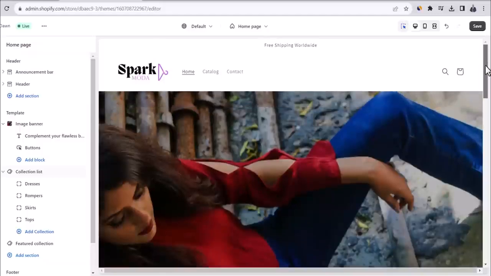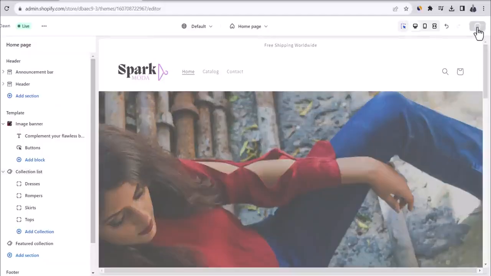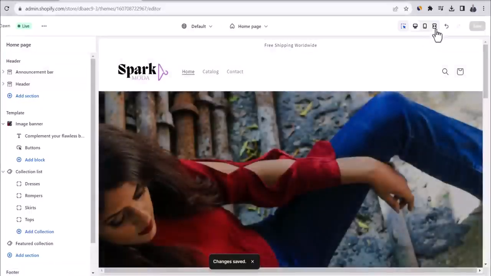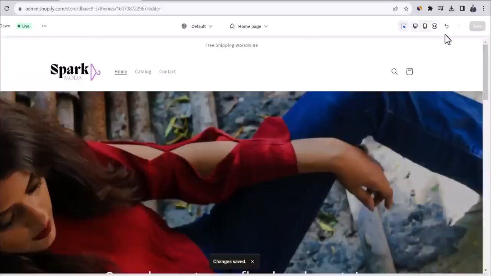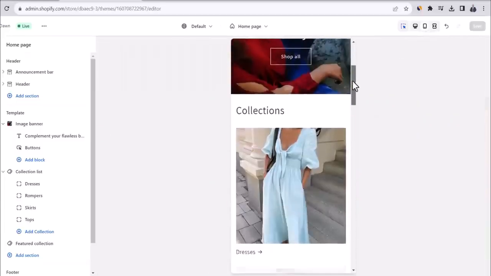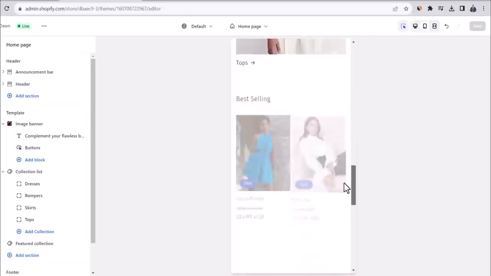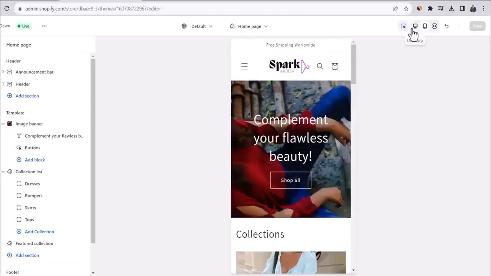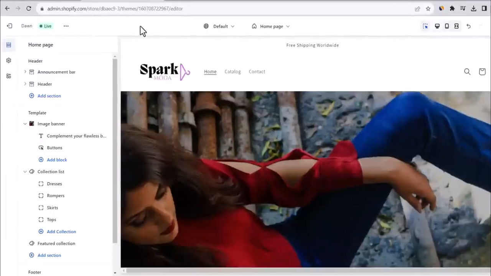Go up here and click on save. Make sure to save all changes, otherwise you will lose them. If you want to see the full screen, click here. And also, you can check mobile view. Your store will be mobile friendly by default, and let me tell you that Shopify has high conversion rates on mobile, which is amazing. Go back to desktop view, and in order to exit the website editor, click here.